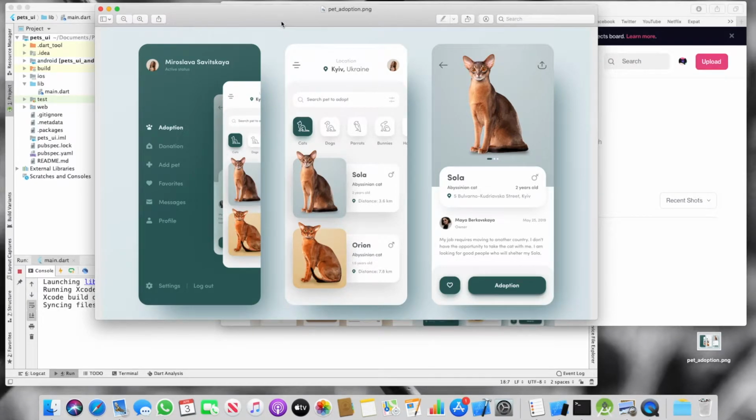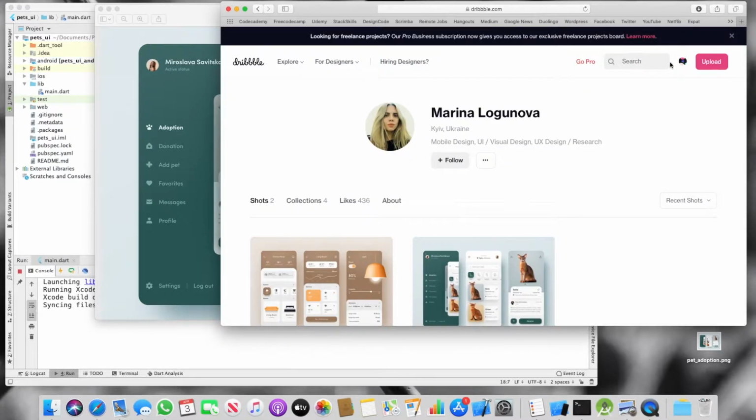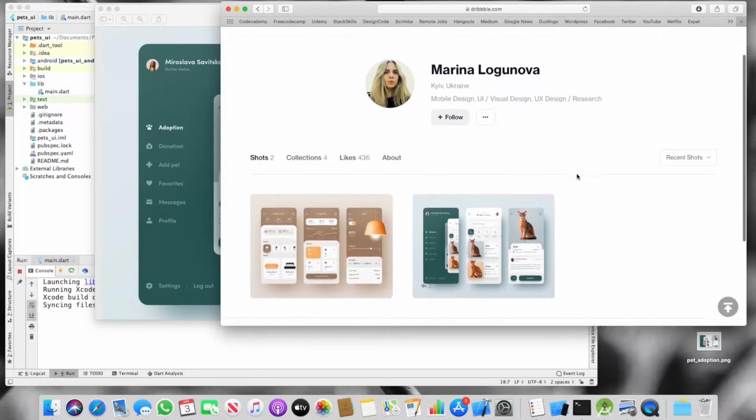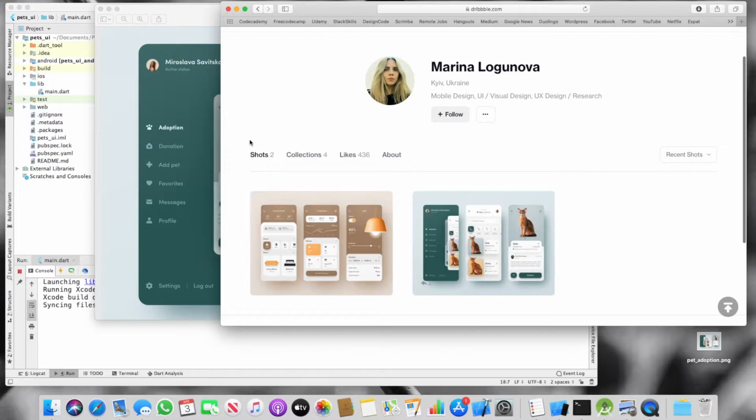As you can see here, I've got myself set up with this UI design that I found by going to the trusted dribbble.com. If you guys don't know dribbble.com, I highly encourage you to go there if you're looking for some design inspiration. The designer here is named Marina Logunova.